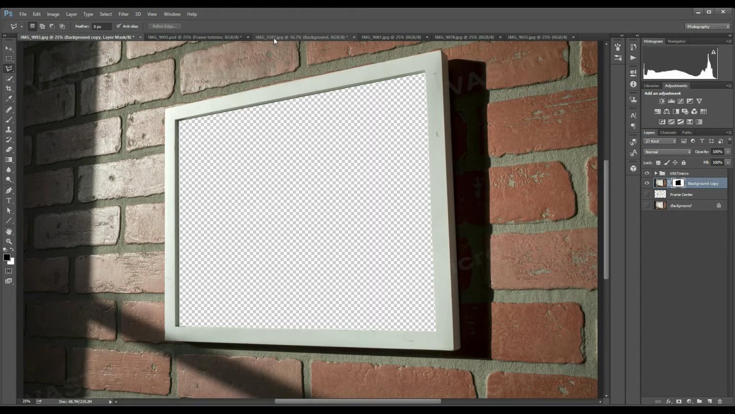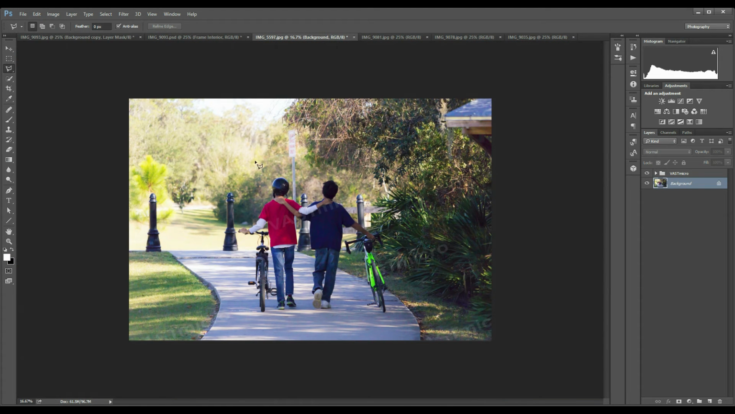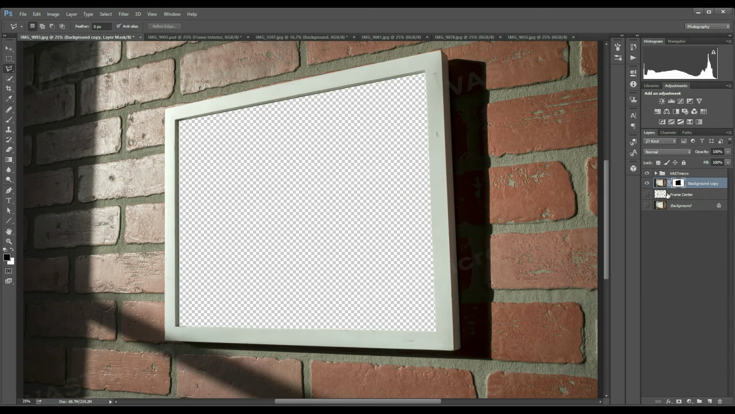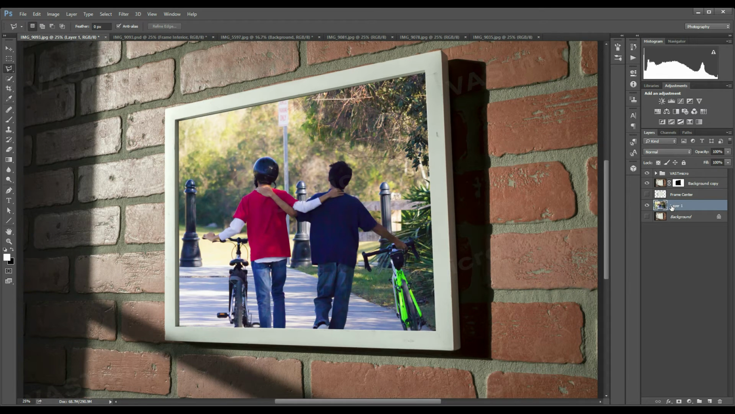So let's go over, we'll grab a copy of this awesome photo. I'm going to Control A to select it all, Control C to copy, go back over to our image. I am going to select this bottom layer that's not even selected, Control V, and it's going to paste my photo right in there. And as you can see, now it's showing through.